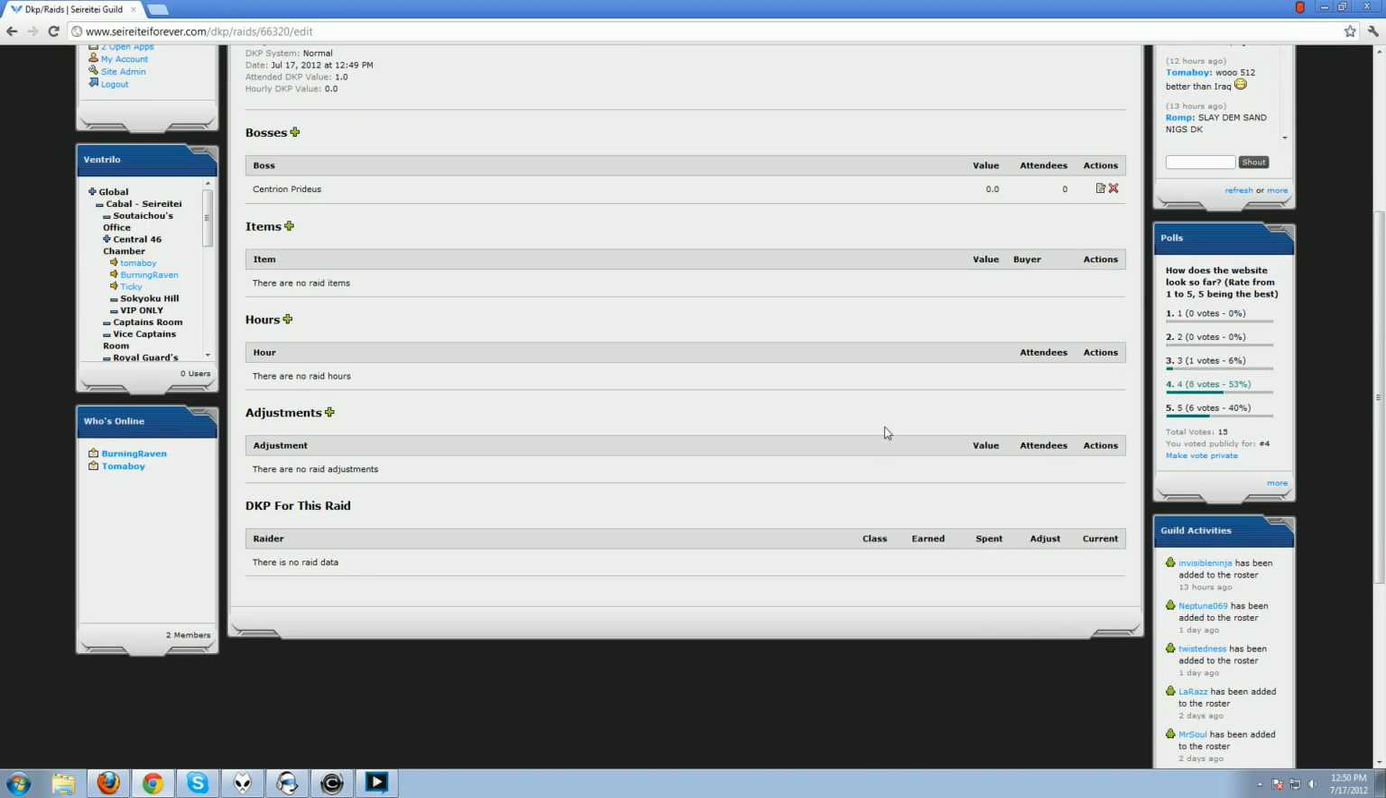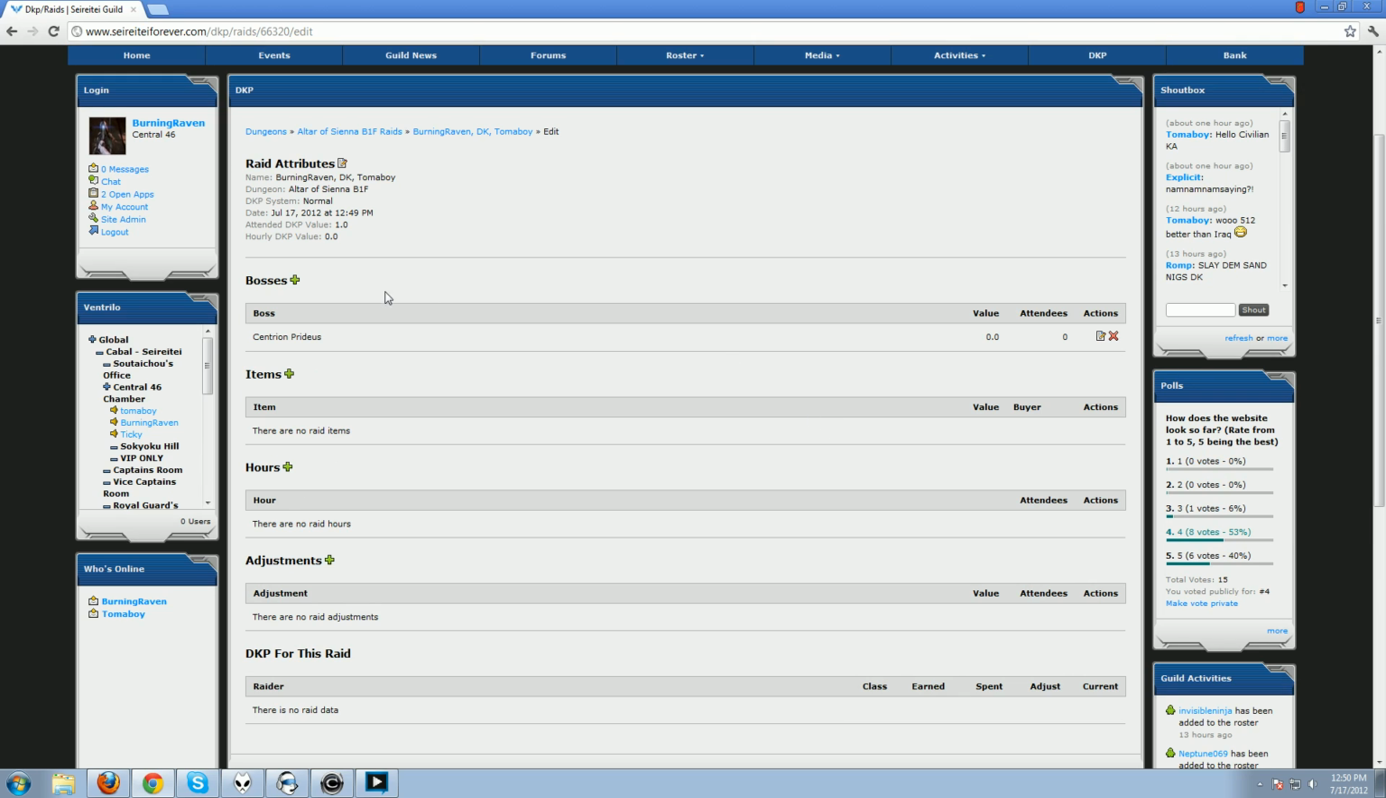Now what we need to do is add attendees. The buttons that are next to the titles will add whatever you need over there. So for bosses, if there's a new boss you want to add, you can do that. You need to have a minimum of 1 boss, so we just added the final boss here. We're going to leave that the same though.